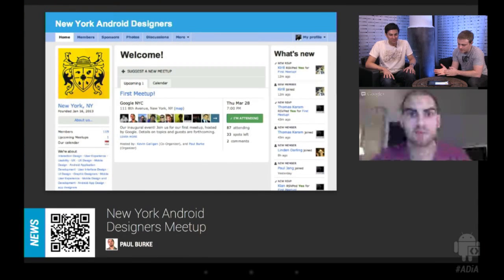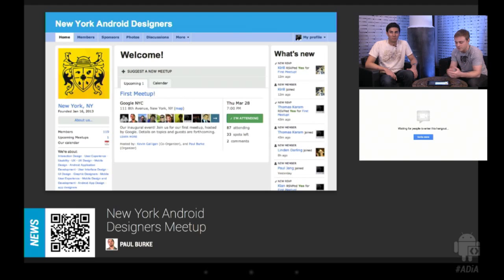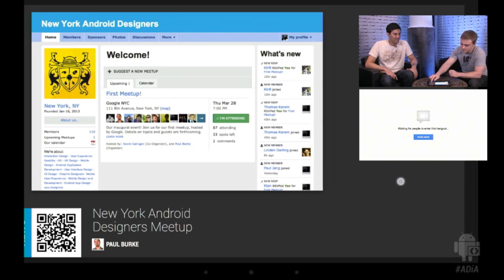The first is we have a New York Android designers meetup coming up next week. This is the very first meetup, and we're hoping to have multiple of these meetups over the next few months. I don't know how frequently we'll do it, but it's something that we're starting up now. This is run by Paul Burke from the Android Designers Google Plus community. So if you're in New York or the general area and you're free next Thursday at around, I forgot what time, like 6:30 or 7 p.m. Eastern, then visit this link and we'll see you there.